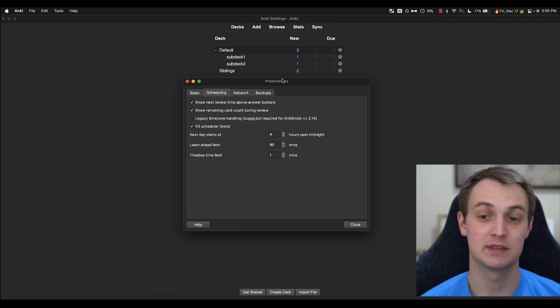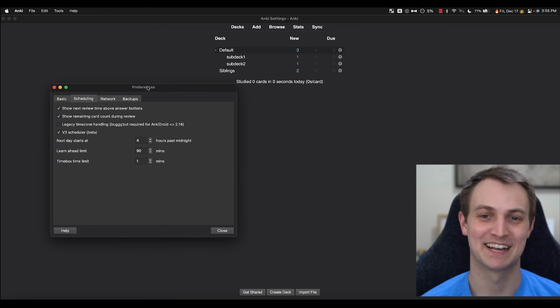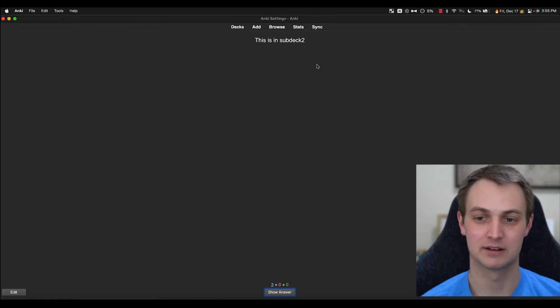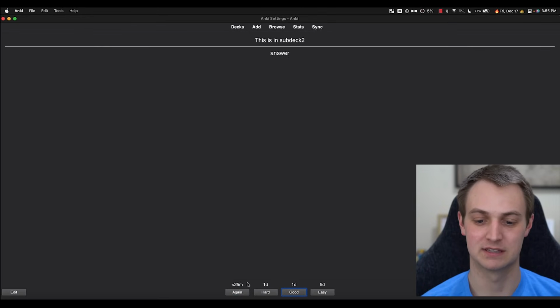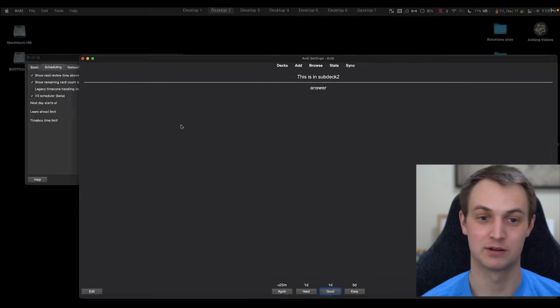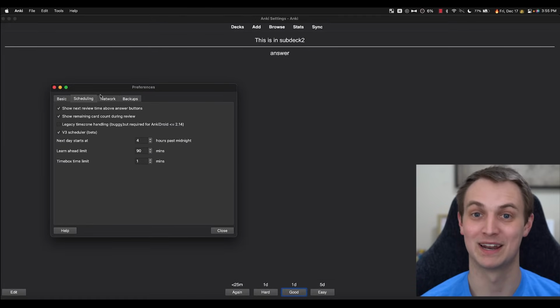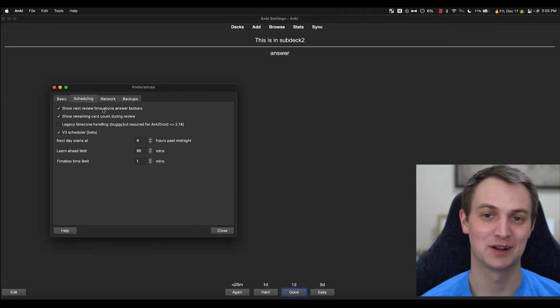So the scheduling tab, this is pretty important. This is where a lot of people get confused. So if you want the next review time above the answer buttons, so when you're actually in the reviewer here studying and you want these times here, if you want those there, you would check that. If you don't want them there, you just want to hit good, hard, or easy and have no idea when it's coming next, go for it. I prefer to know when things are happening.